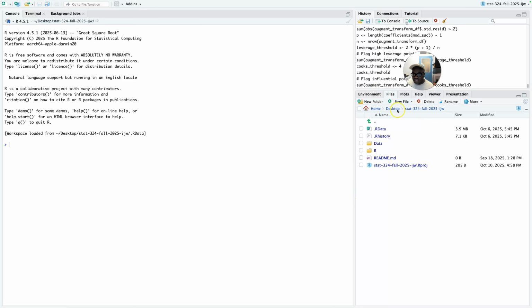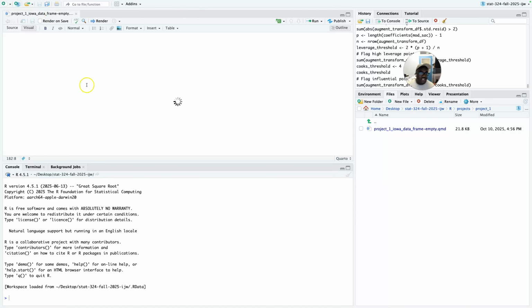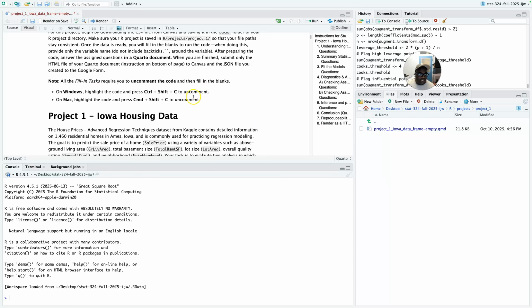That's what I mean by that. This directory, this folder. And so now that I'm here, I can go to R, go to projects, go to Project 1, and go to Project 1 data frame empty. Now this is going to be the project that we're working in.